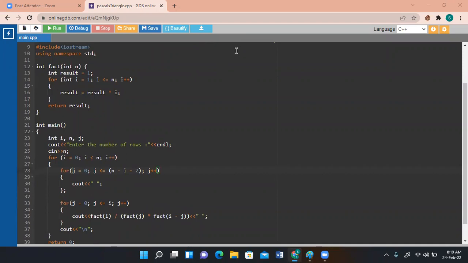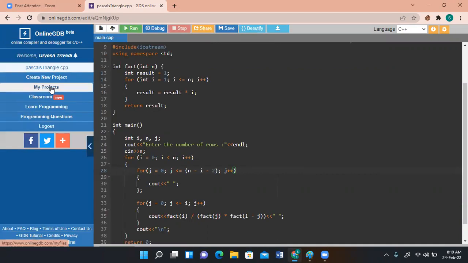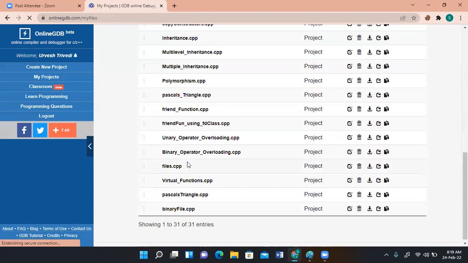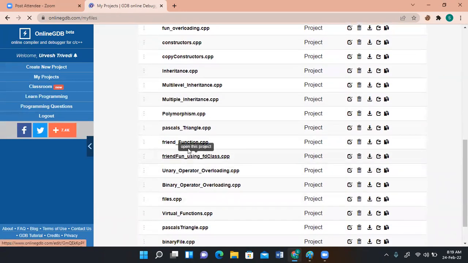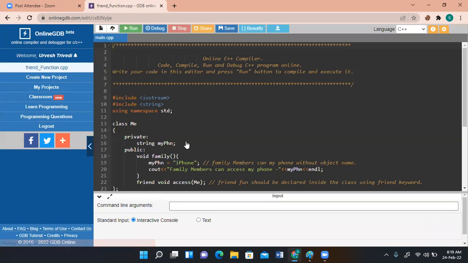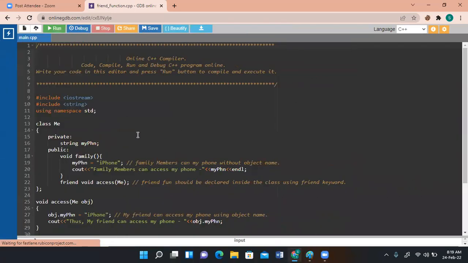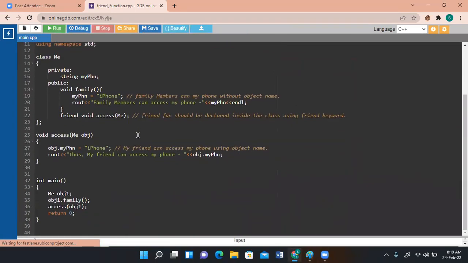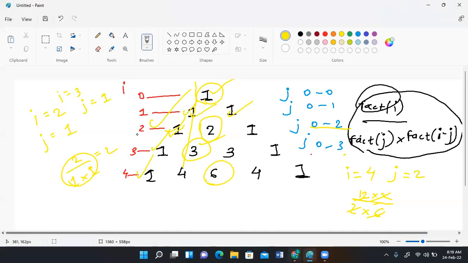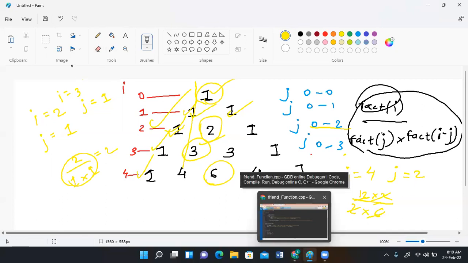Okay, so we'll go for OOPS का concept जो बाकी था हमारा. First is friend function is remaining. Okay, so before going to friend function, let me give an example of why we are how.